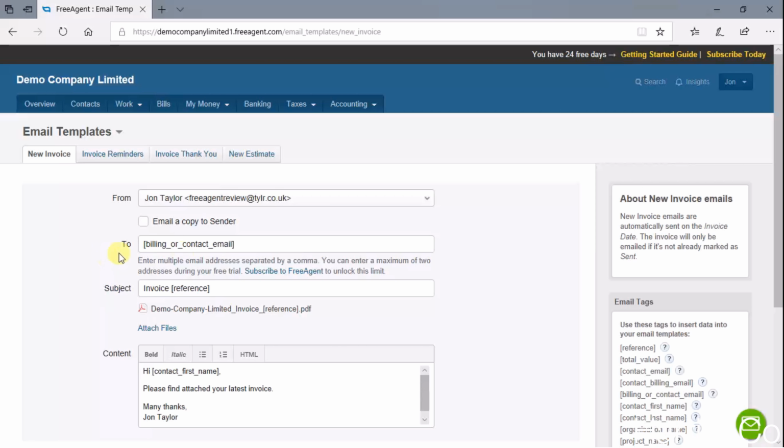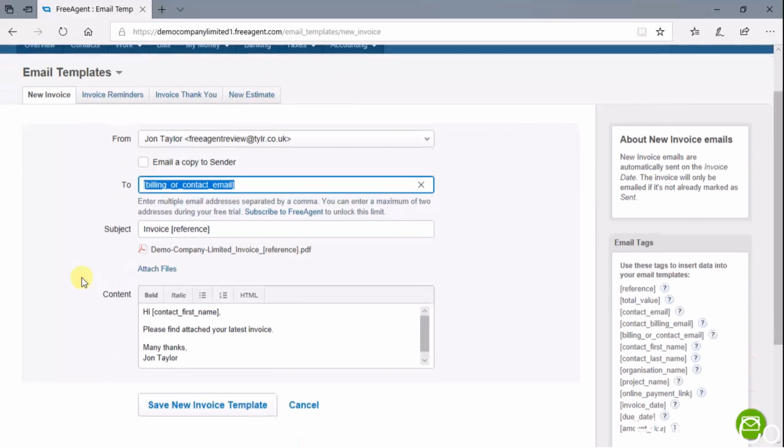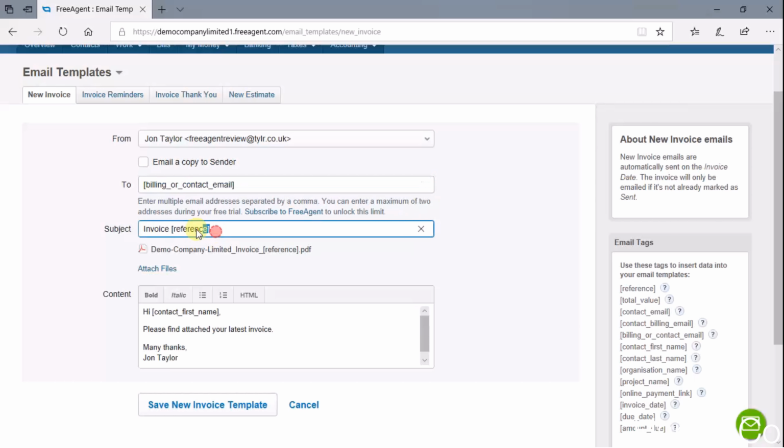Then, because this is a template, it's not having a specific customer's email address in there. What we're telling it to do here is go and find that customer's billing email address or their main contact email address, and that's where we want to send it to. So if, for example, we had an invoice to A Customer Limited, this tag here will actually go and grab A Customer's billing email address or go and grab its main contact email address. So very useful. Then moving on to subject, the subject will always appear as invoice, and it won't say reference, it will actually bring in the invoice number into the subject header rather than this specific word.